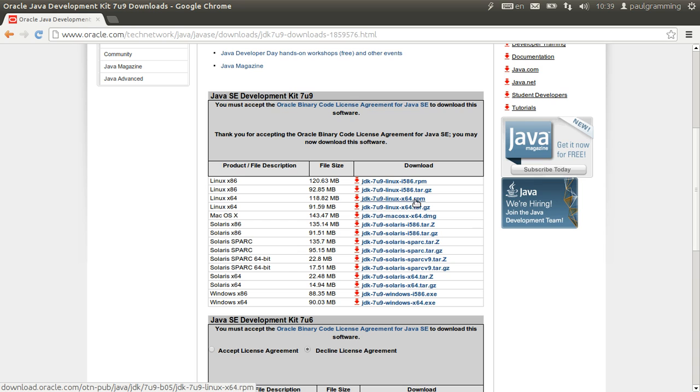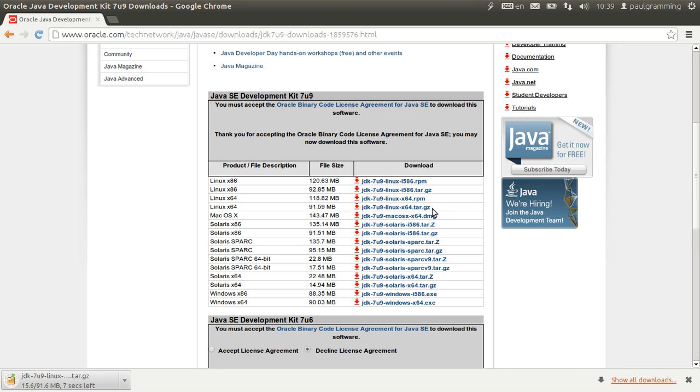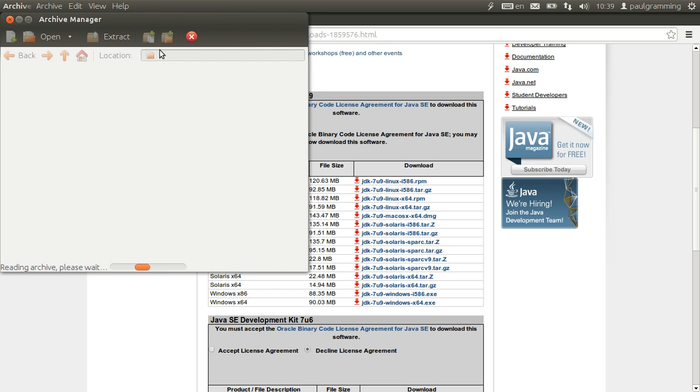but I'm not going to use the RPM. I'm going to use that one, the .zip file. It's 91 megabytes, so it'll take a while. After you're done downloading, you extract it.